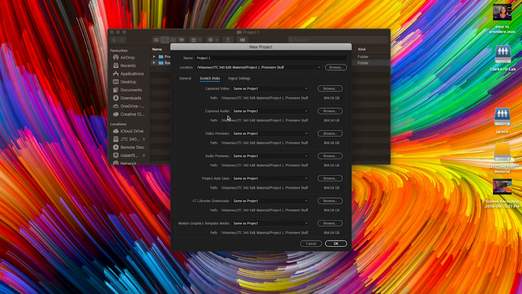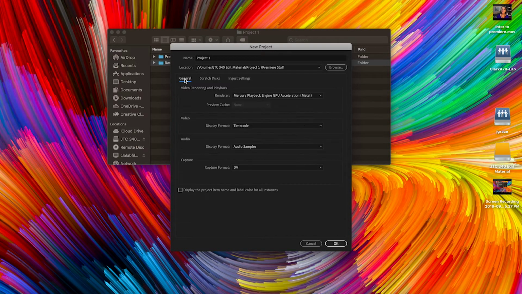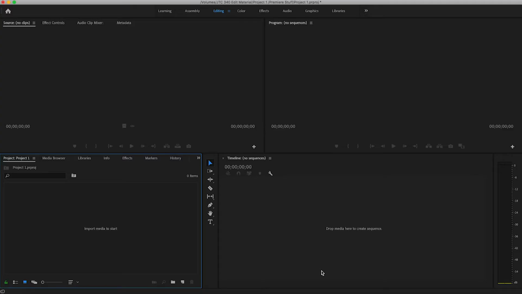My scratch disks tell me that they're all going to that same as project file, where it is in my hard drive, under project 1 in Premiere Stuff. Premiere Pro makes its own files, so this is important to know where they are. In case it crashes, you need to know how to find them. So then it opens to Premiere Pro.